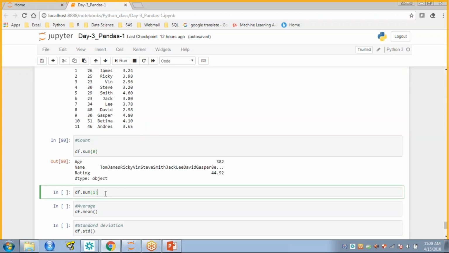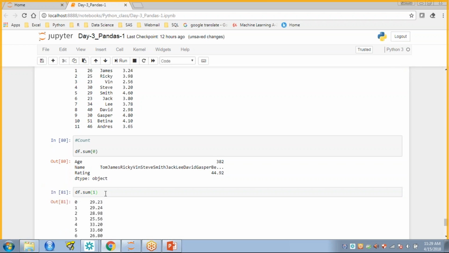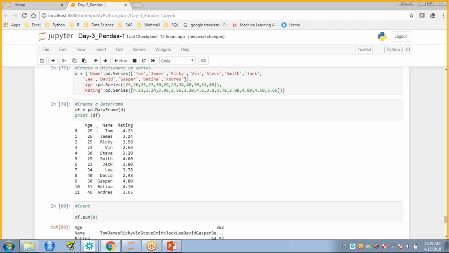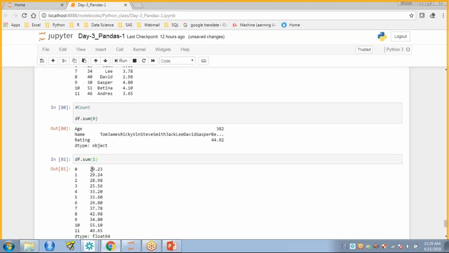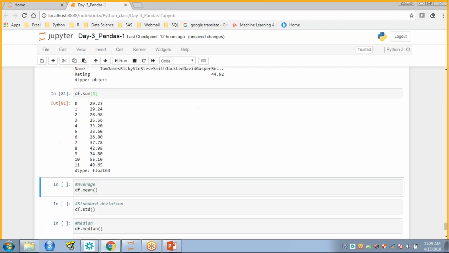And suppose I want the row-wise sum, how can I find it? df.sum, if you give 0, it will do column-wise. If you give 1, it will create the row-wise sum. So now it is calculating 25 for 29.23. So it's going to give you the row-wise sum for all the variables. This is how sum is working here.